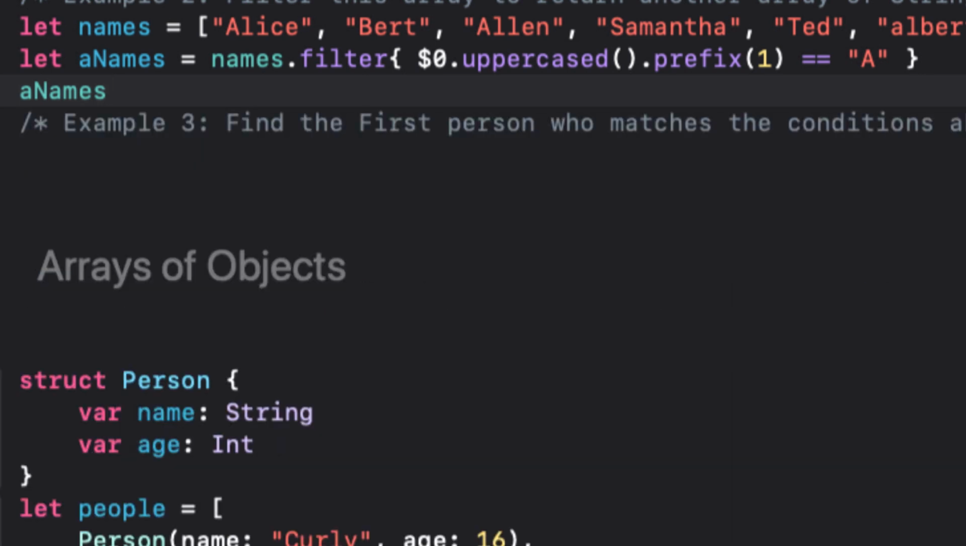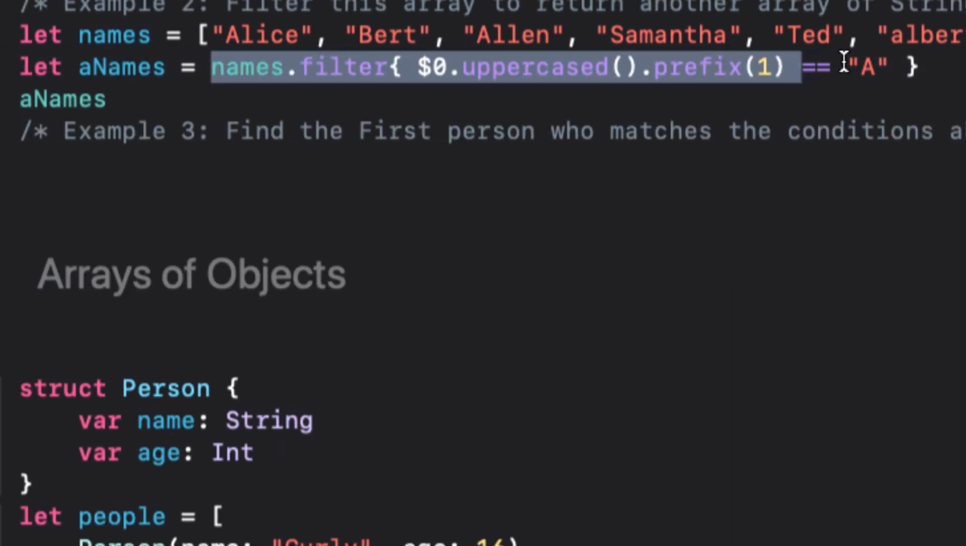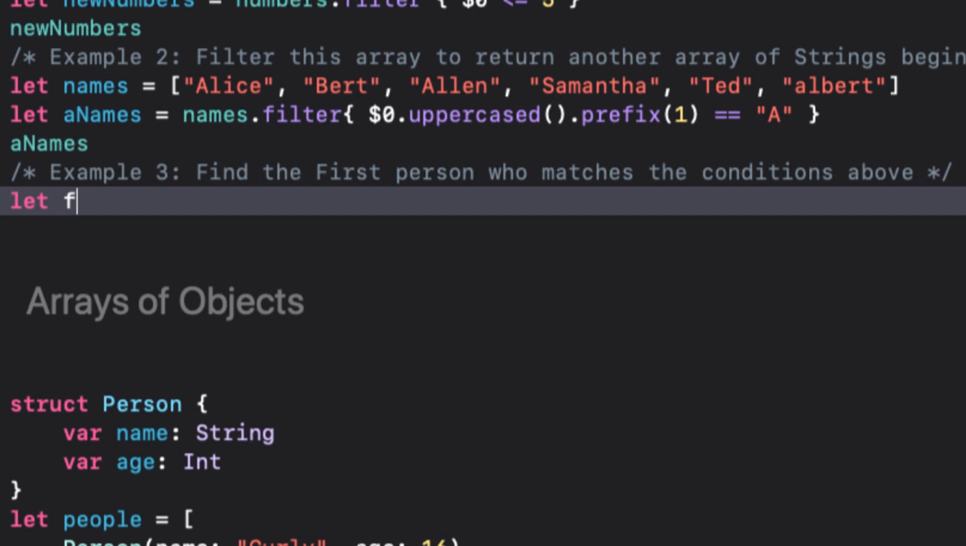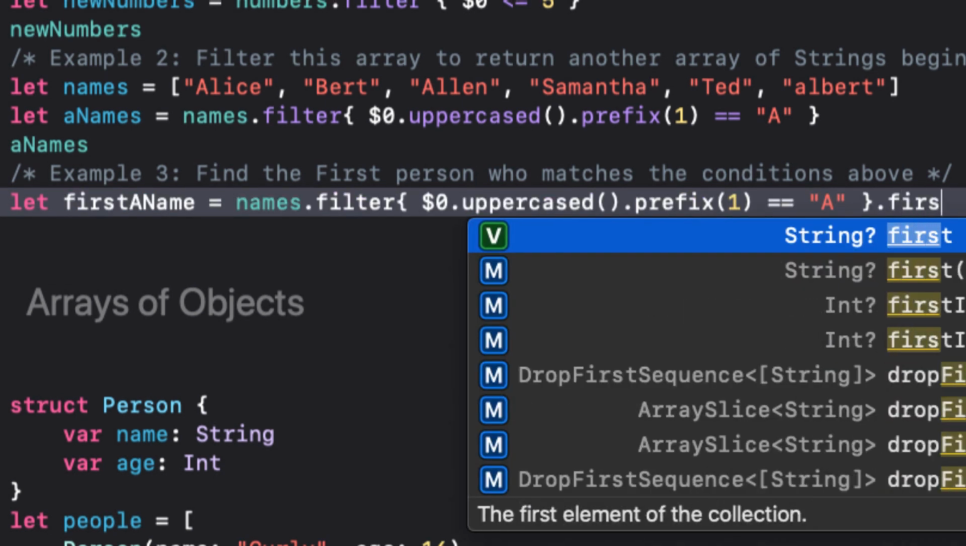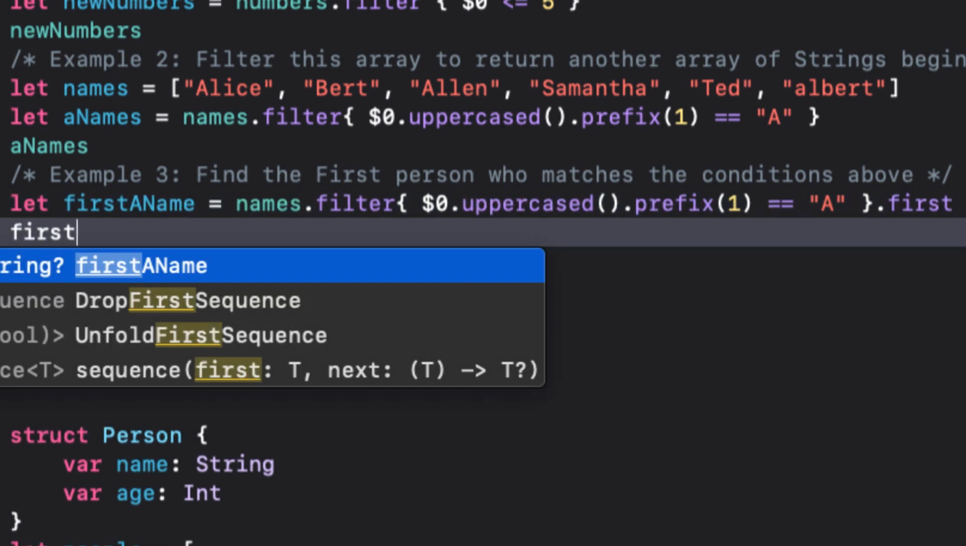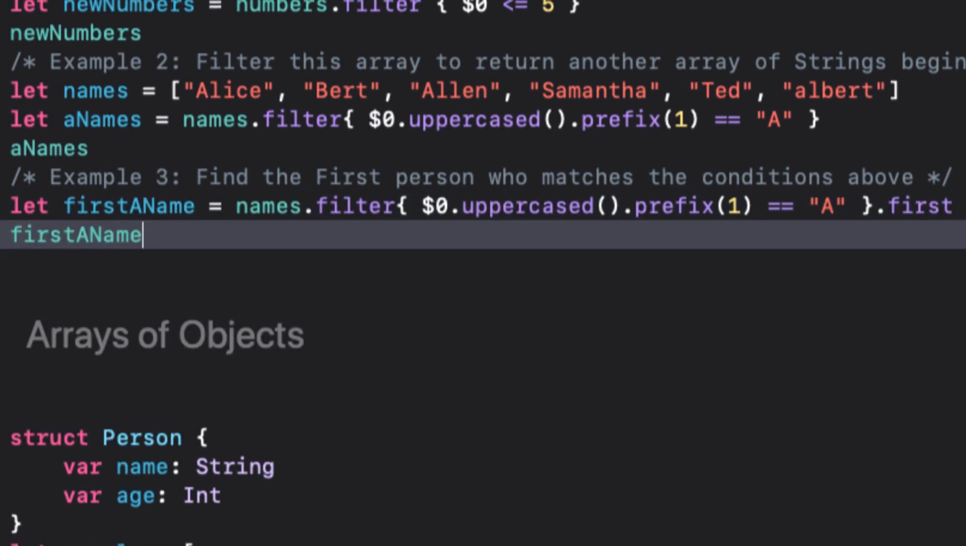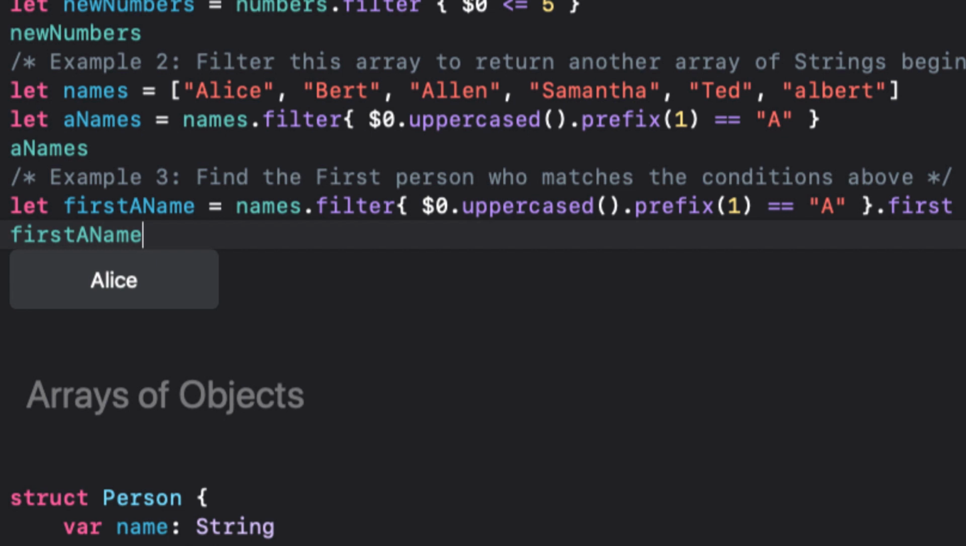And just to show you another example of chaining, sometimes all you want is to get the first result of a filtered array. In this case, you can use the same filter as above, but append .first to get only that first dictionary element that matches the criteria.